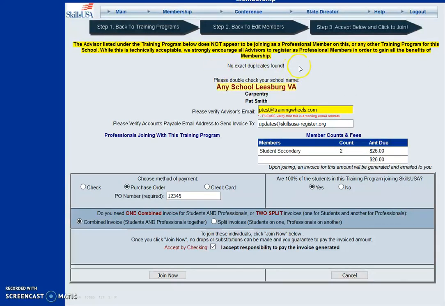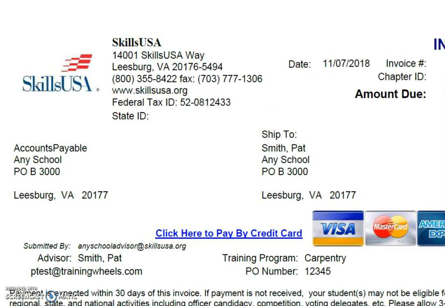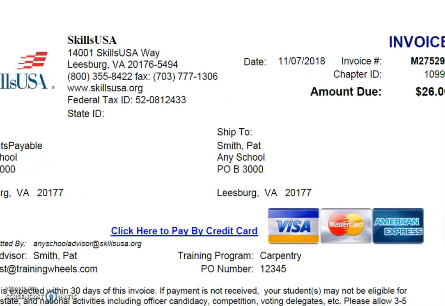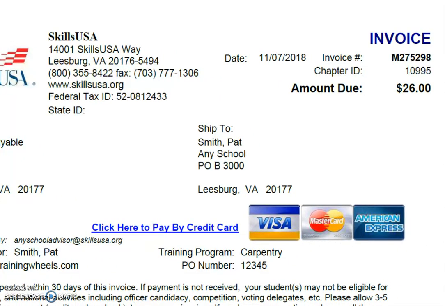Okay, and here it said no duplicates found. If there were duplicate names, this is a second check for you. They would be listed here, and you'll want to delete them before you move on. Okay, so now we're ready to join, and we simply click Join Now. If you're on an affiliation plan, really that's it. If you're doing traditional membership, the invoice will appear in front of you.